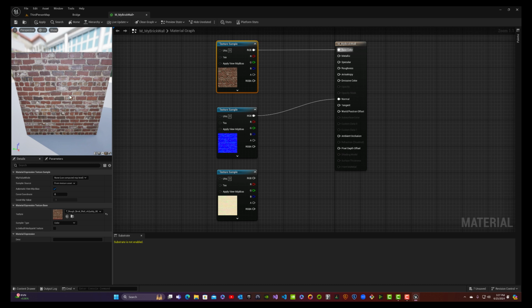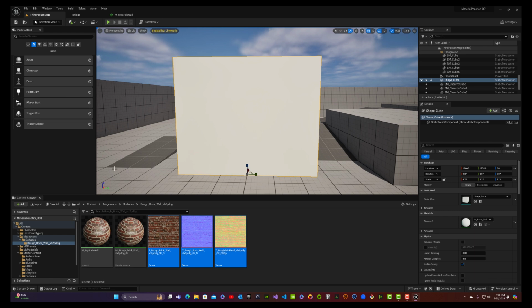Okay? I usually like to think about materials almost like wrapping paper. You can wrap them around a gift. But ultimately, even though it's supposed to appear 3D, it is really just dead flat. So let's apply and save our material so far, and I'll demonstrate this in the world.